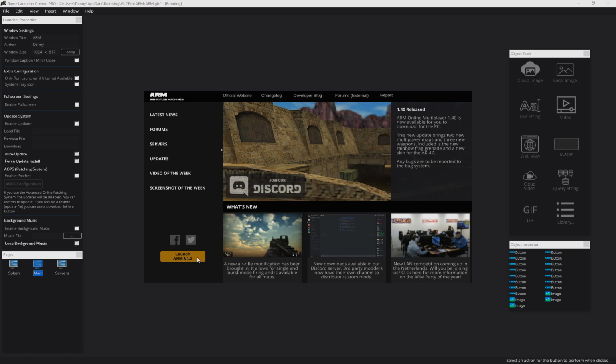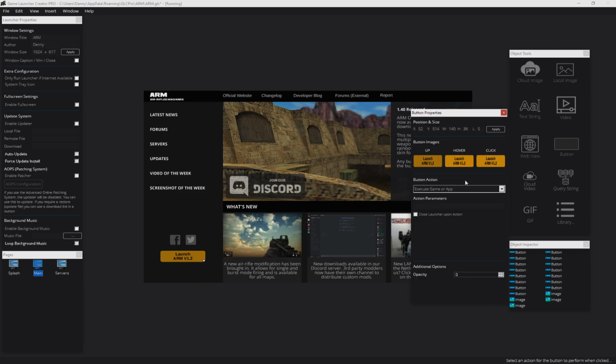And then for your launch button, which is down here, obviously you want this to launch the game, so you would select the action execute game or app, and then type in the name of the executable that launches your game. Again, you've got this additional parameter where you can close the launcher once the user has clicked on that button, or you can keep the launcher running in the background. It's entirely up to you.